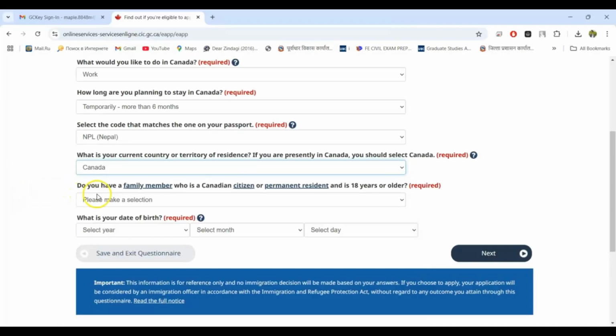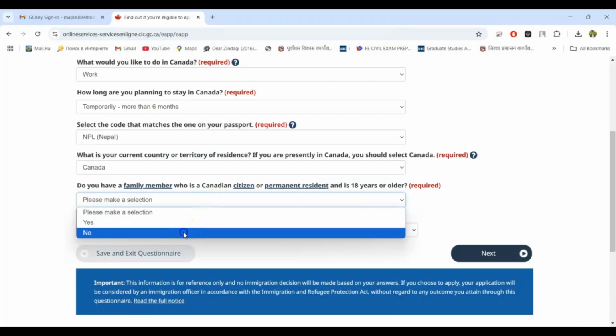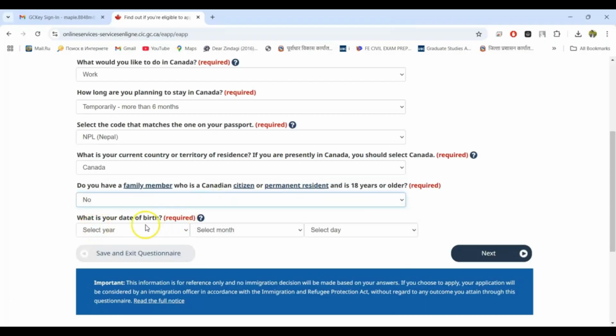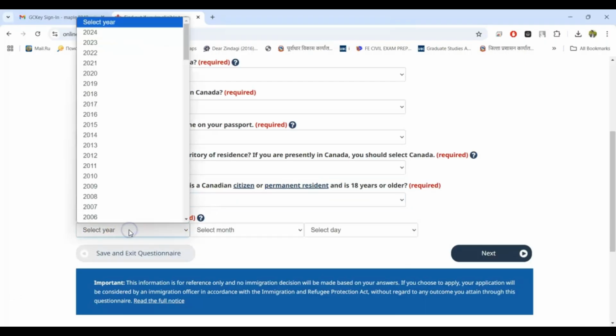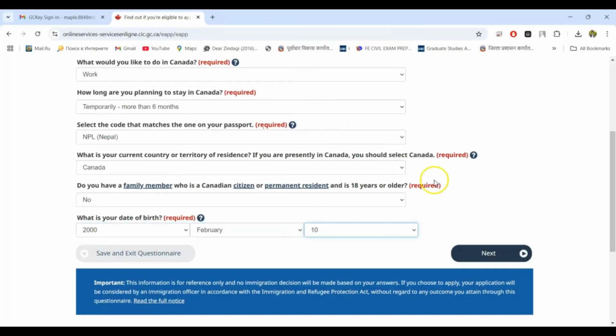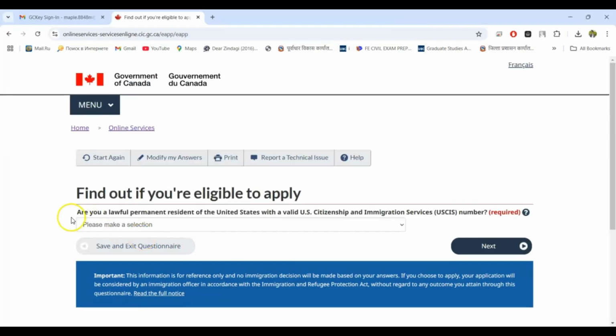Do you have a family member who is a Canadian citizen or permanent resident and is 18 years or older? If you have any family member that are Canadian citizens or PR, select yes, otherwise select no. And enter your date of birth. Click next. Are you a lawful permanent resident of US or with a valid US citizen or immigration number? Select no.